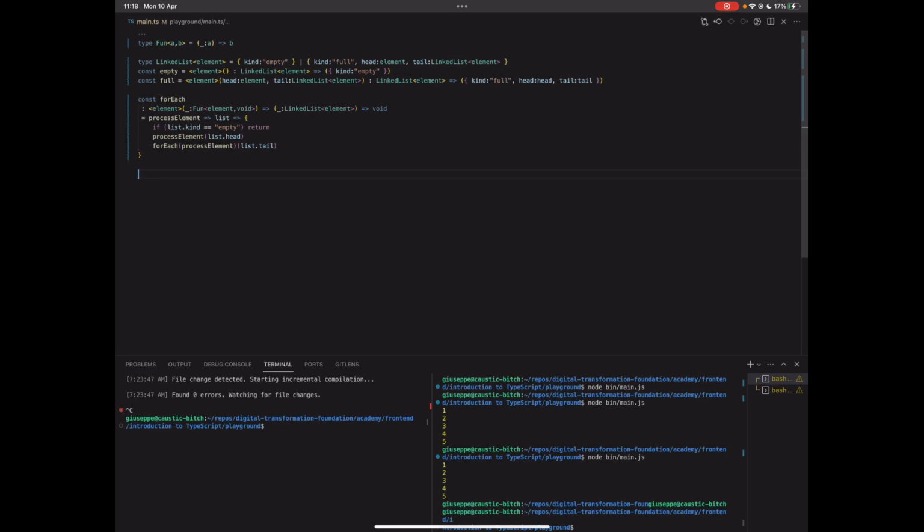Let's say that we have a list of numbers and we want to increment each number. Okay, how are we going to do this? Well, this can be done quite elegantly through recursion. I will use this little pattern I like a lot.